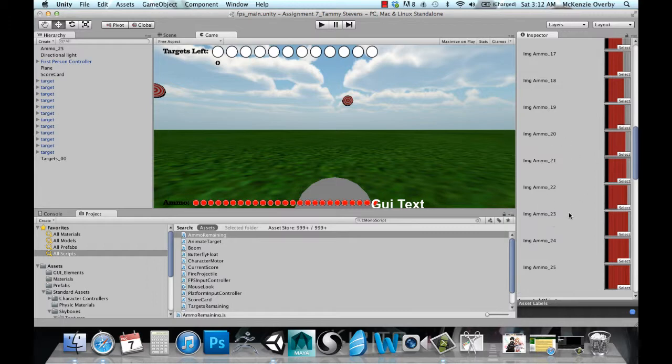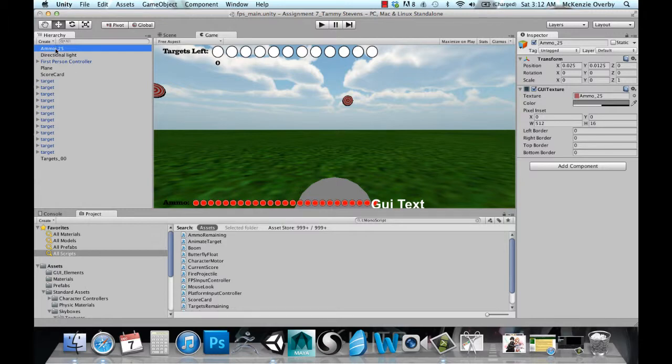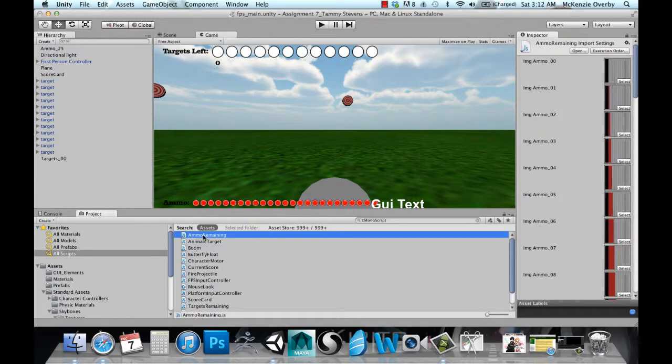So now that we have all of this set up over here, it looks like you also have your GUI texture for your ammo already set up. And this right here, this ammo 25, is what is displaying this little ammo marker down in the bottom here. So let's take our ammo remaining script that we've just built, and attach it to our GUI texture, which is ammo 25.